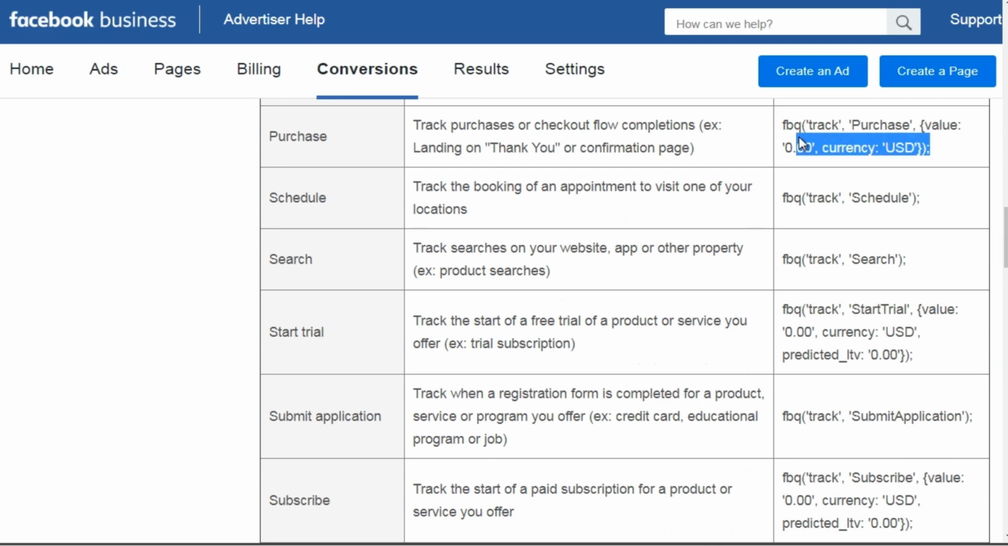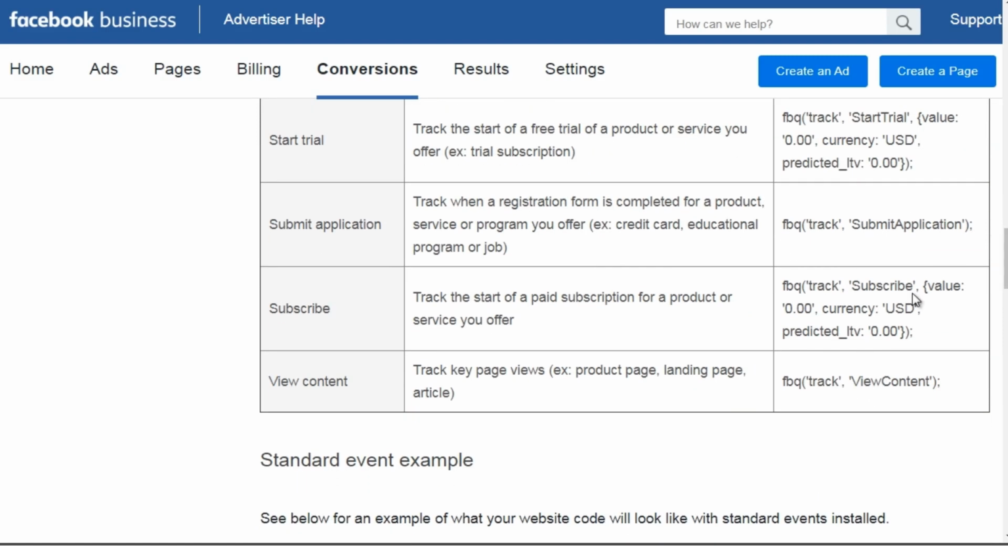They also have a code for that and a value. So if you're using USD in the United States of America, you would put the number here. So if it was $47, you would put 47.00 USD. If you were not using USD and you were using your own country's money symbol here, it could be Canadian, it could be AUS for Australia. You can put that here. And then we have schedule, we have search, we have start trial, we have submit application, we have subscribe, we have view content. So view content could simply mean they're viewing a special piece of content.